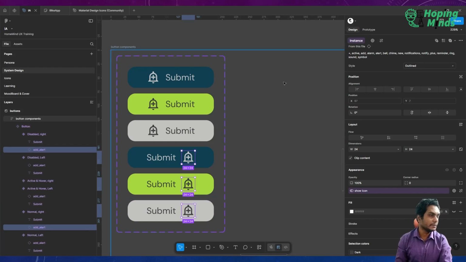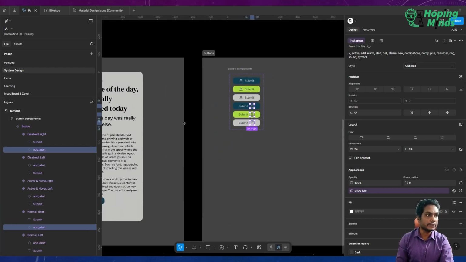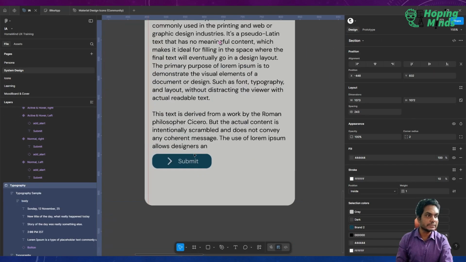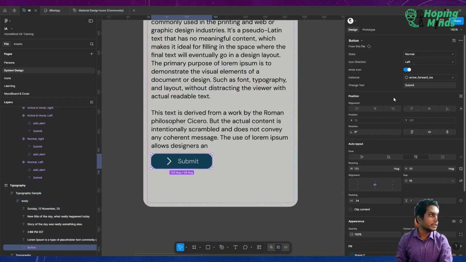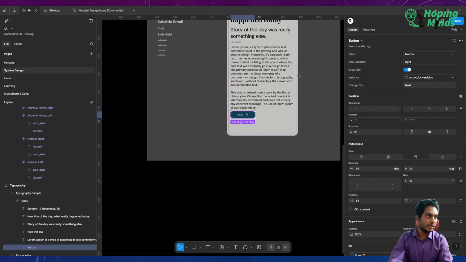Now if you go back to your icon asset which is already created, you can see you have the option to change it to left or right as well. So this is how you can create the icon and also change the property. Let's say I don't want this to be submit, I want this to be next. So I can have this as next.